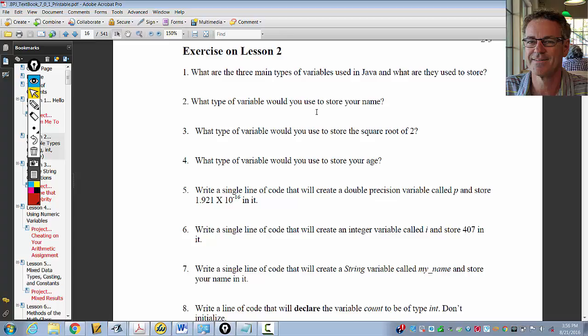What type variable would you use to store the square root of 2? Number 3. The square root of 2 probably is 1.414, something like that. It's got a decimal, and so you would use a double to store the square root of 2.